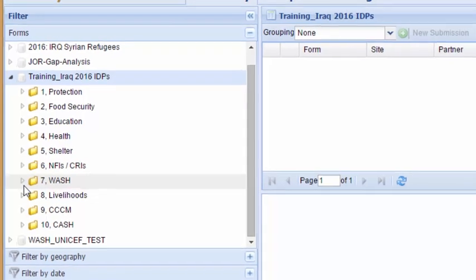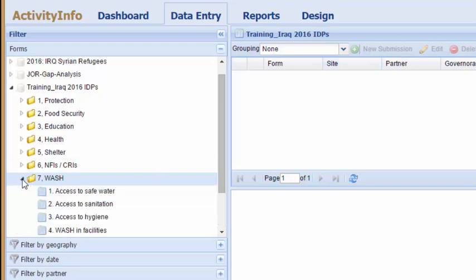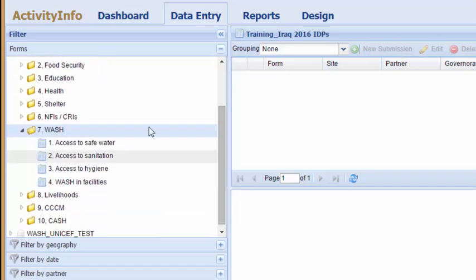So to report for WASH cluster, you have to open the folder, otherwise you will not be able to start the report because the new submission button will be inactivated. So open the folder, and we have here four forms: access to safe water, to sanitation, to hygiene, and washing facilities, meaning washing, education, or health facilities.